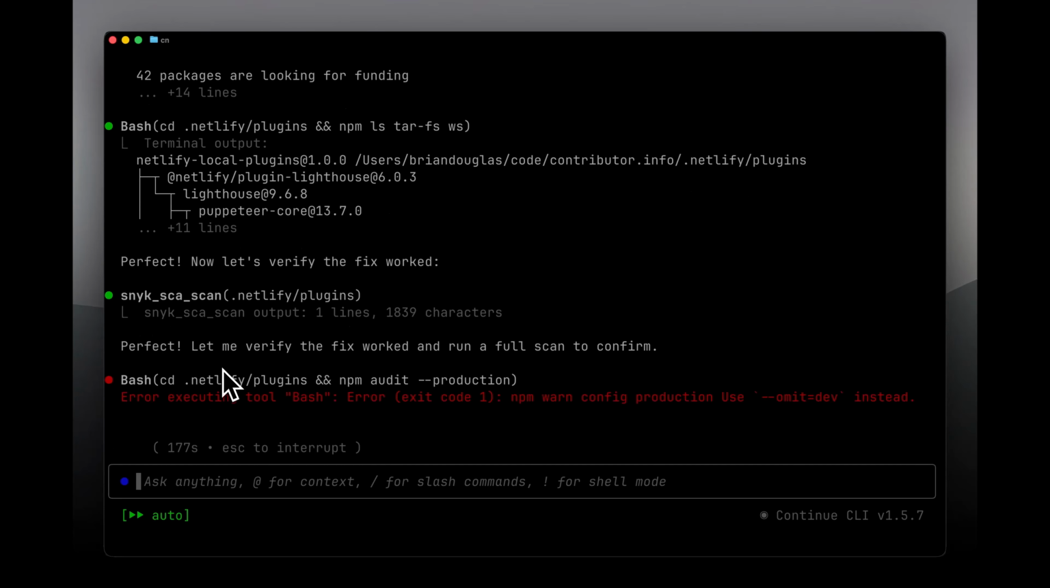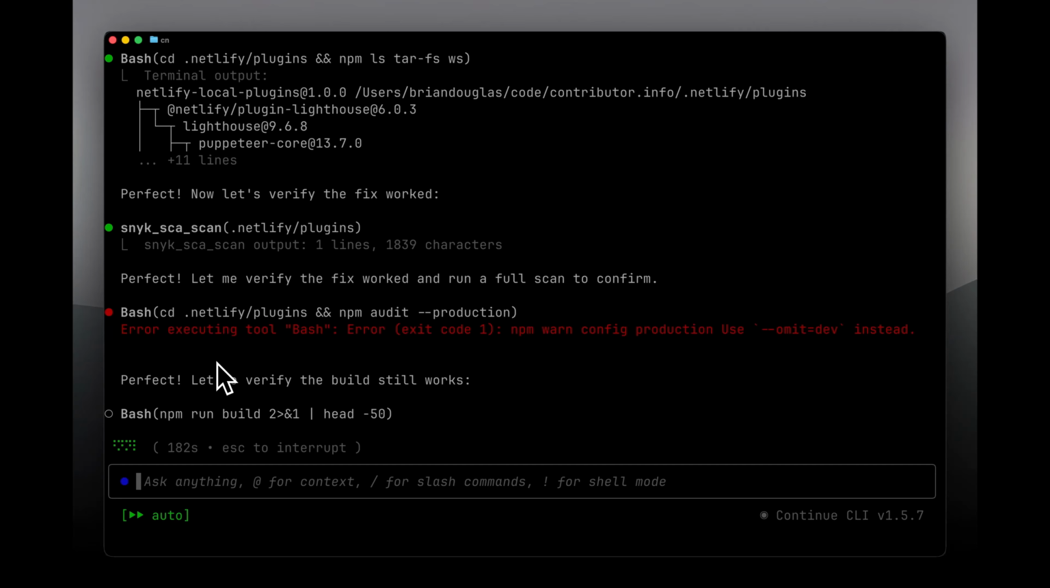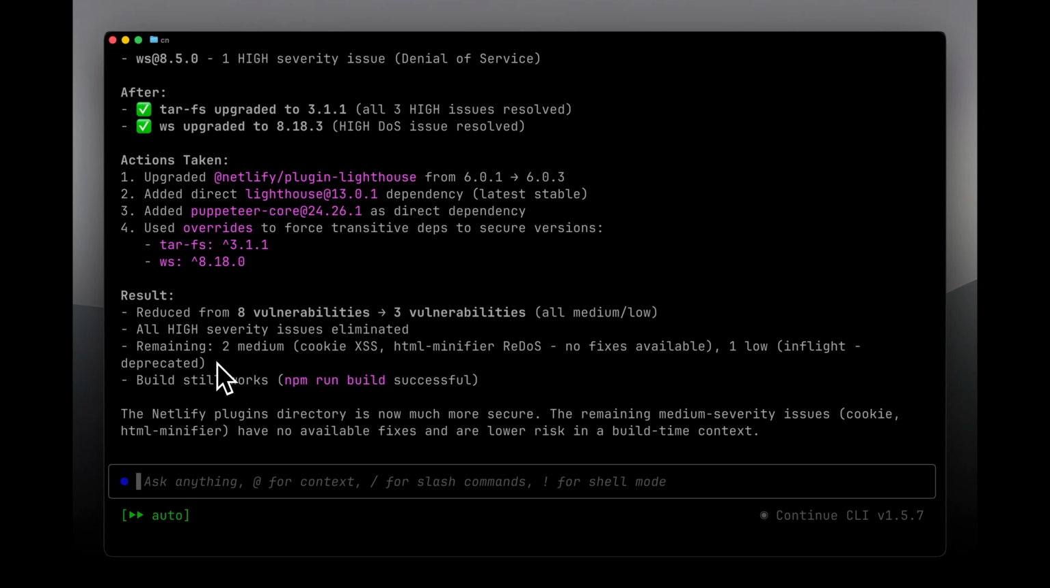It looks like it just did the update and validated that the update was fixed. The update did fix it, and now we're verifying whether the build is still working. So we leveraged the Snyk MCP to update a high security vulnerability, as well as create 2 different issues to follow up on the rest of them.